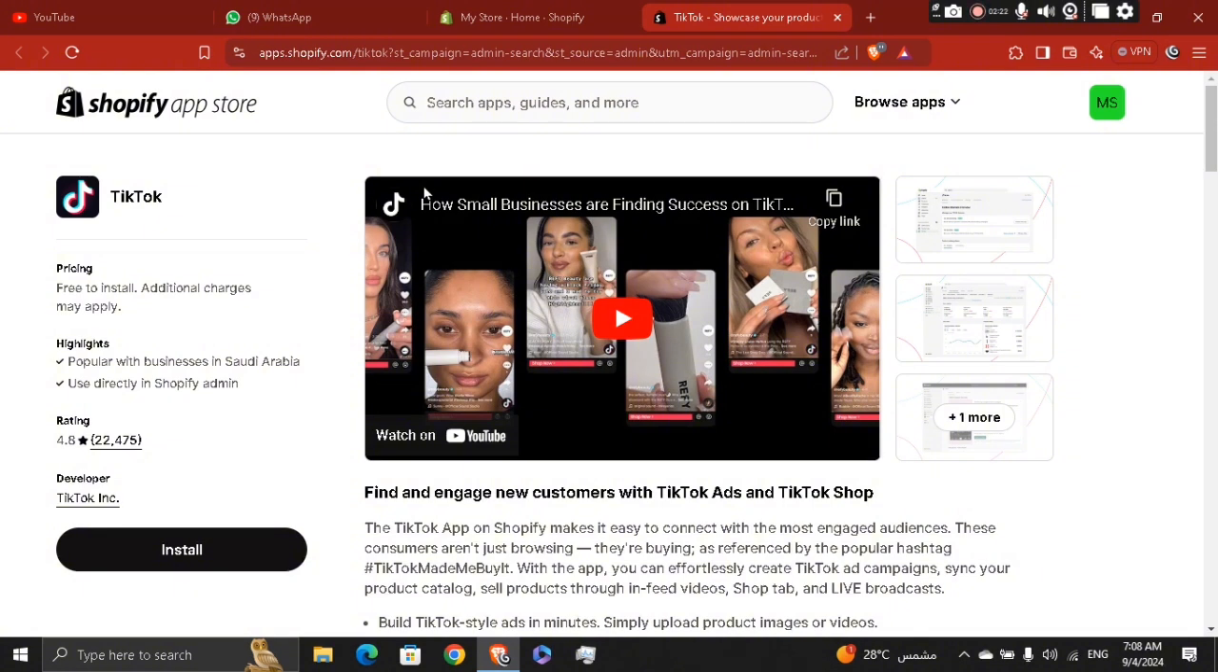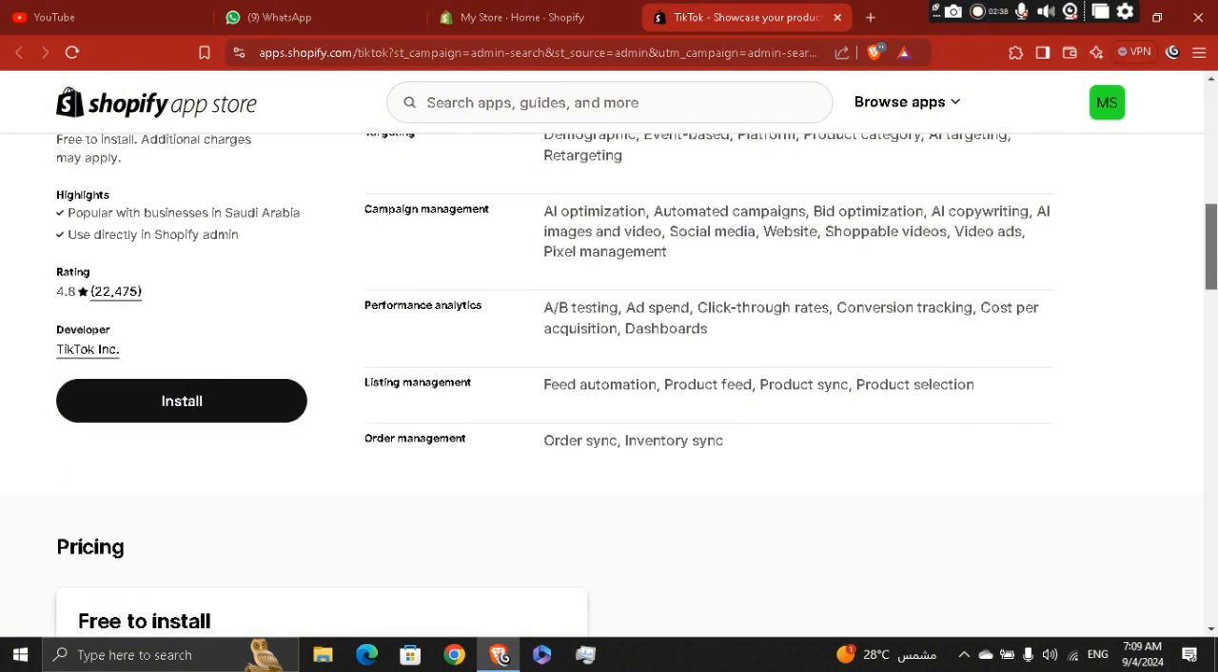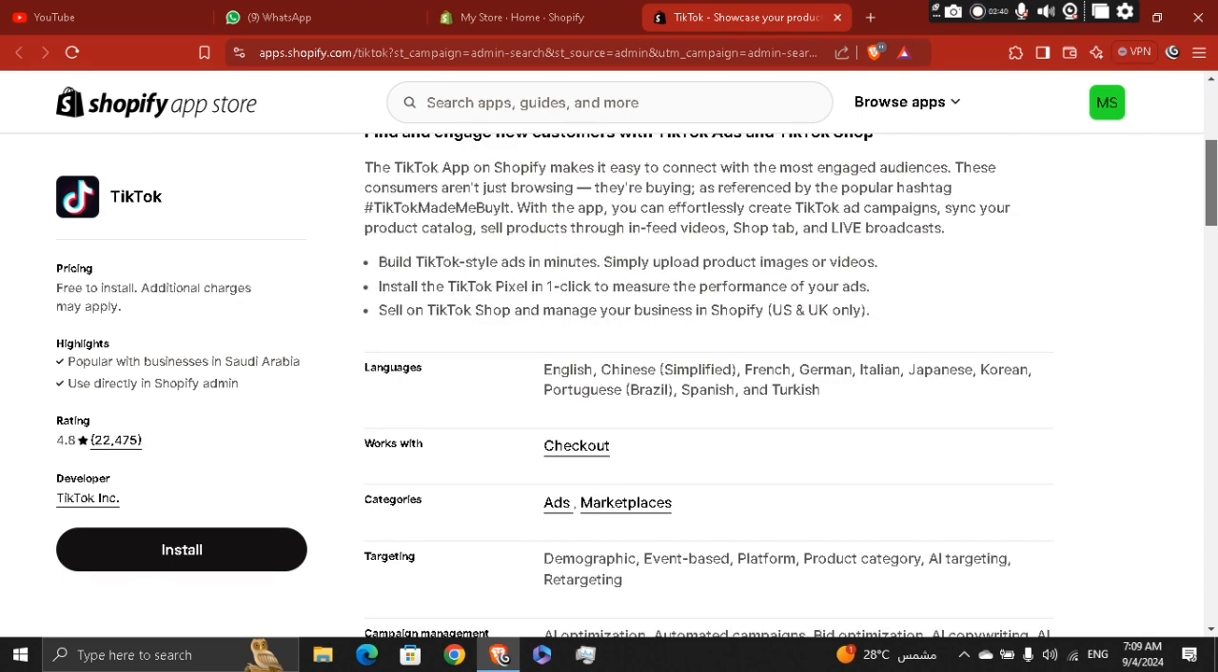And then to increase visibility, consider using TikTok ads to promote your shop and products even further. By following these steps, you can effectively connect your Shopify store to TikTok Shop and start selling on one of the most popular social media platforms today.